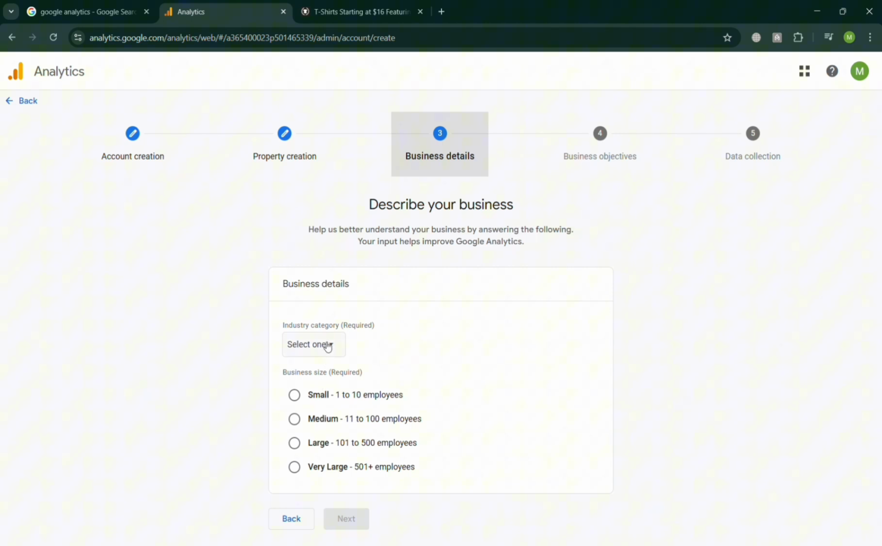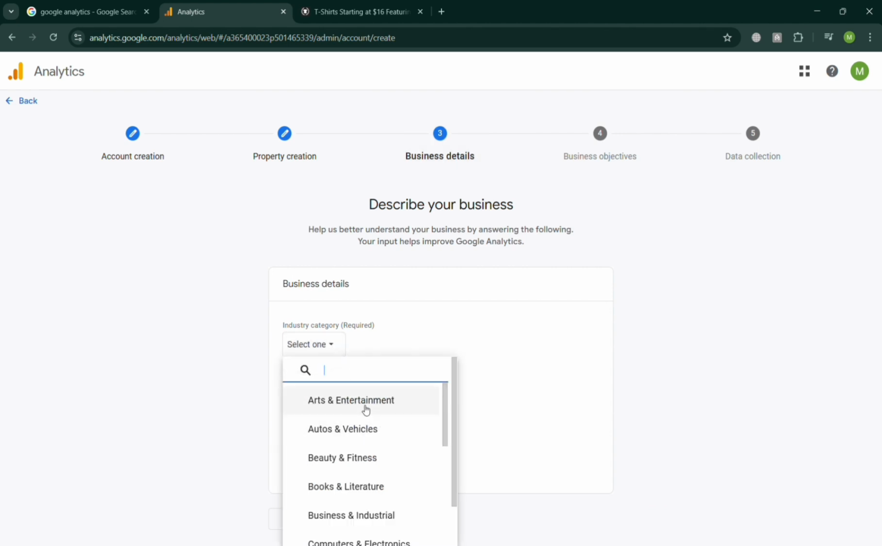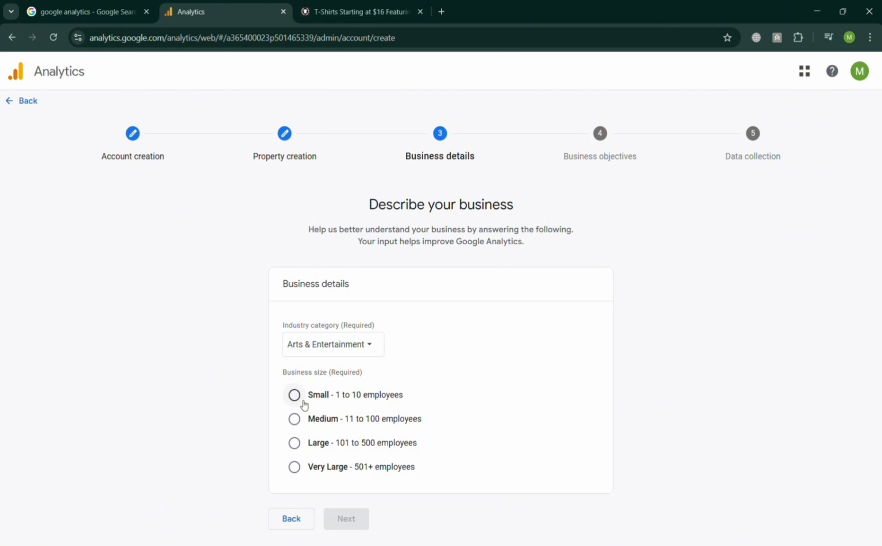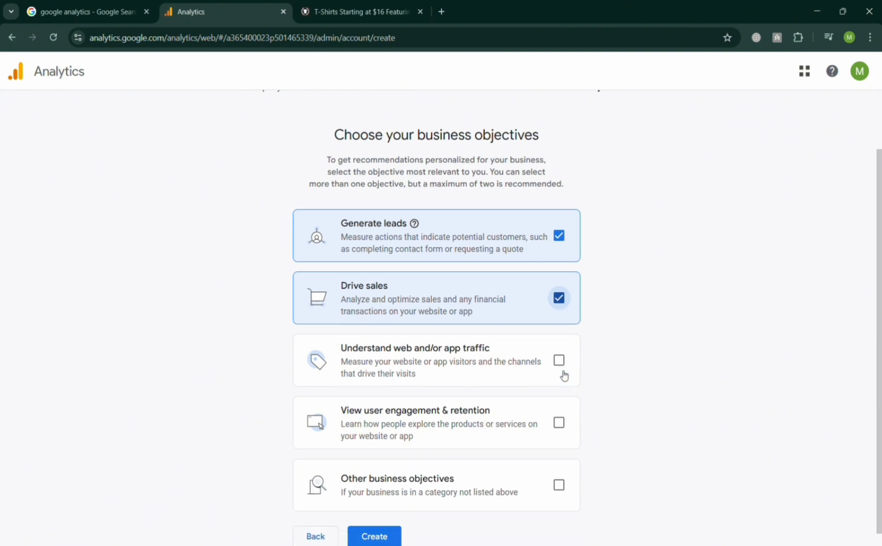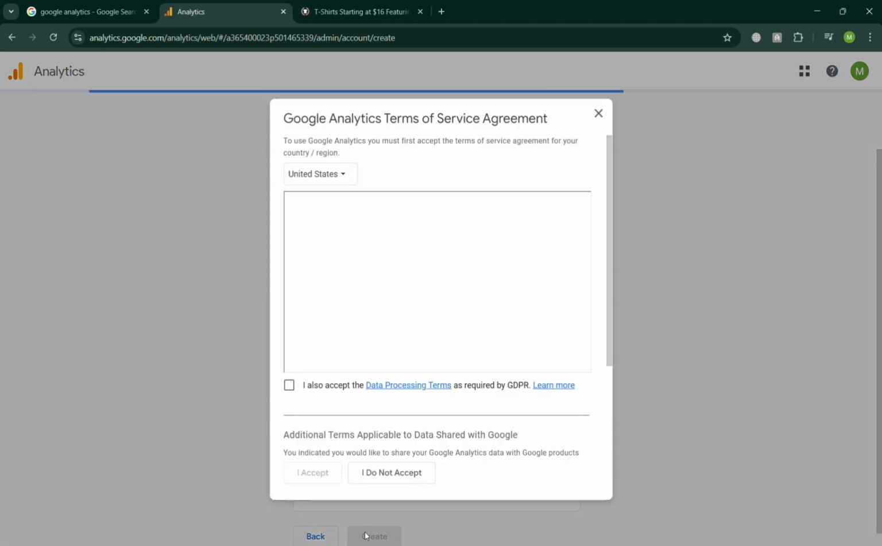Moving on, under the business details from here, you can start selecting the industry you're in and also your business size. Now from here, I'm just going to choose the small one. By clicking the next button, once again, just choose your business objectives right here. By checking some of the boxes, including generate leads, drive sales, understand web and or app traffic, and many more. So I'm just going to select at least 2 and click the create button.